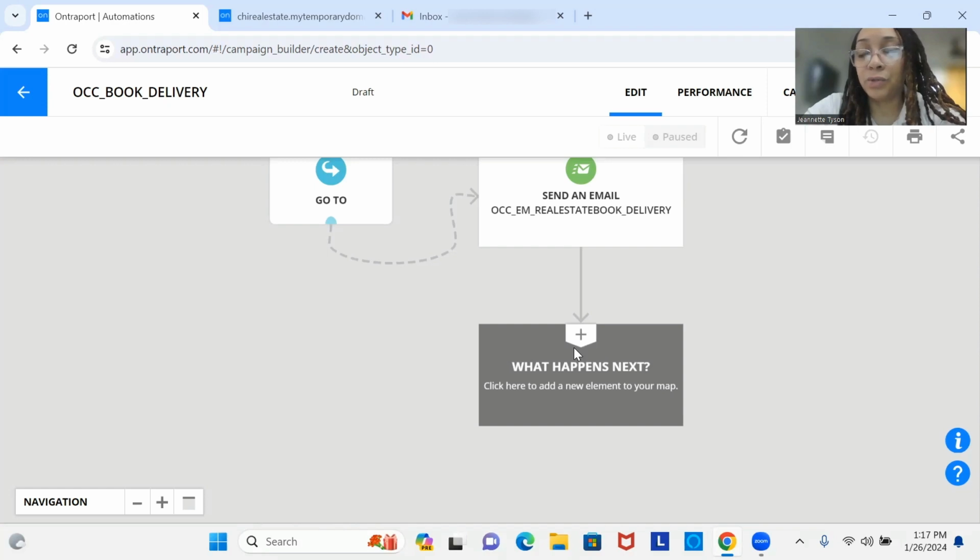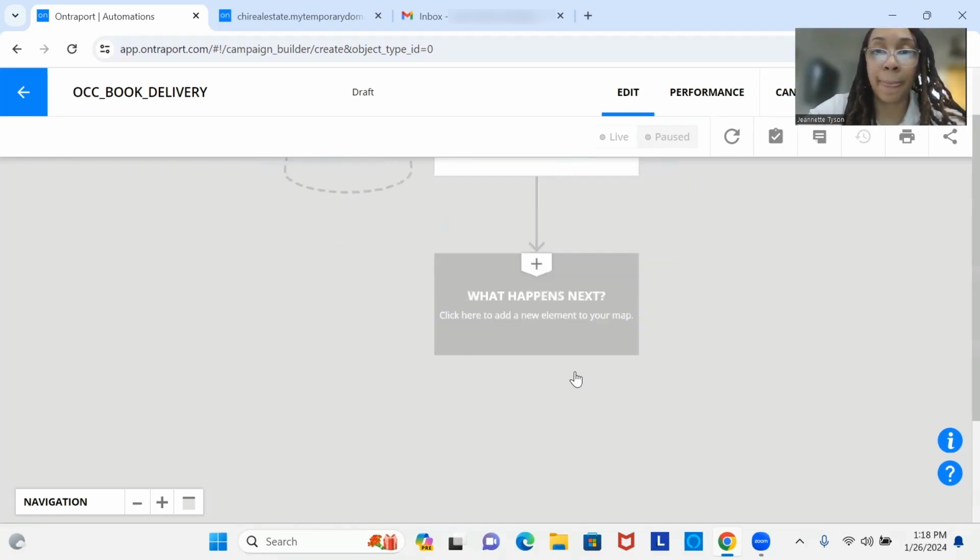There are so many things that you can do. You can also notify yourself or a team member. So if you want, let's say every time somebody purchases a book, you want to get an email to say, hey, you got a sale. Then you can click on what happens next.